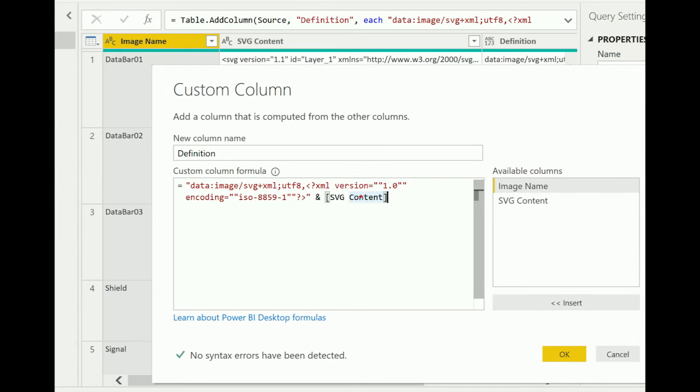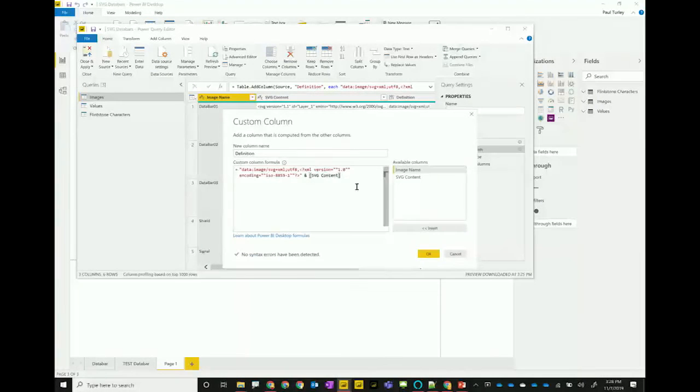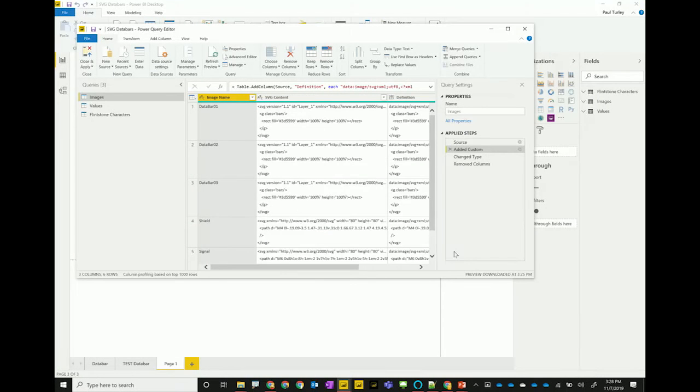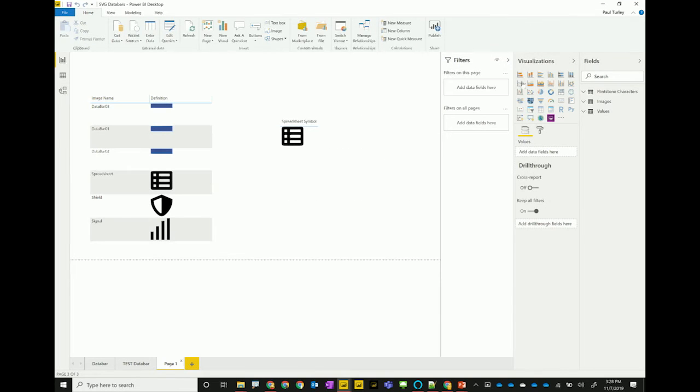You always have to put this descriptor at the beginning that says this data is an image, it's an SVG type, it conforms to this XML schema, it's version 1 using this encoding method. And then here's the SVG content. And then Power BI will interpret that. The visuals that can interpret SVG right now are tables and matrix visuals. So I just import that.